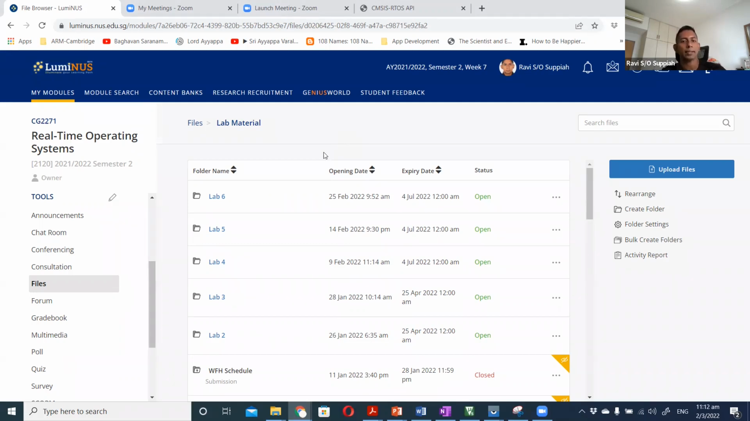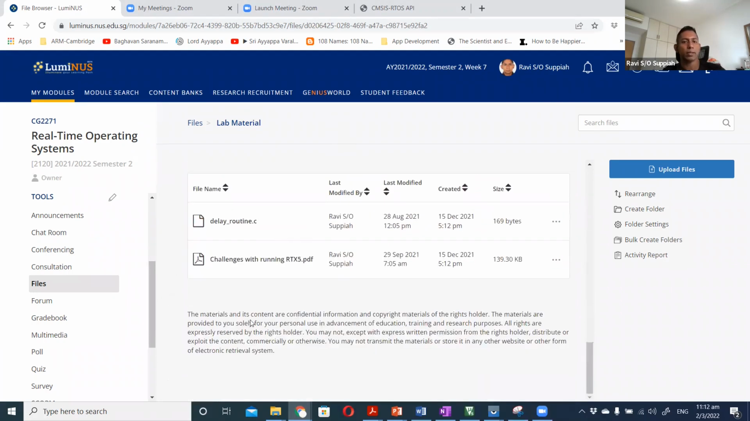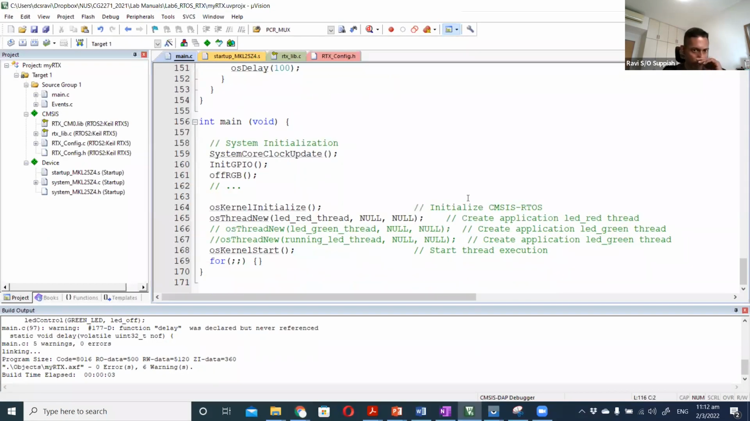Okay, so there is another document further down here that says challenges with running RTX. Please refer to this document on how you can revert back some of the settings, and the version of the environment that you're using, to ensure that there is no issue with running the RTX file. How to load the OS step by step, I've already given in the lab manual, so please follow those steps.